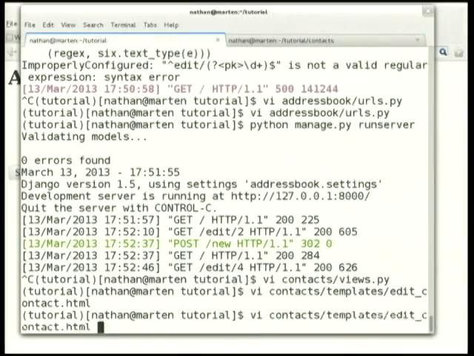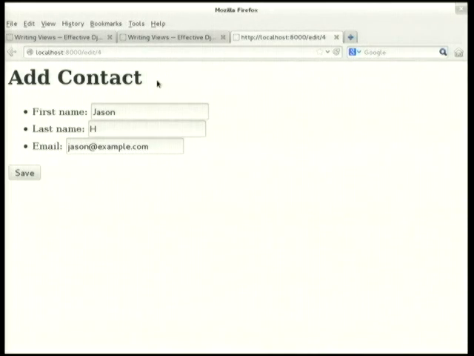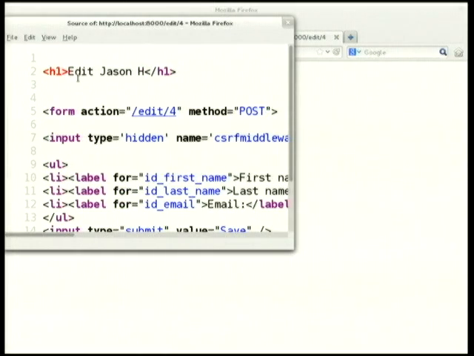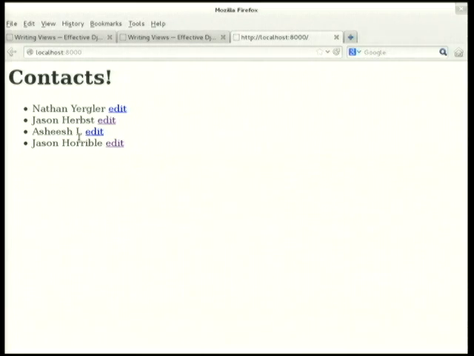So now when I actually run my server, I will see edit. And if I look at the source here, I will see that the action, maybe you can see that? The action is /edit/4, which is actually where I'm at right now. So that's how, as you build more complex views, you can start making more information available to them.